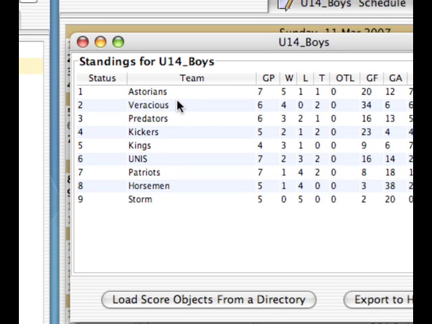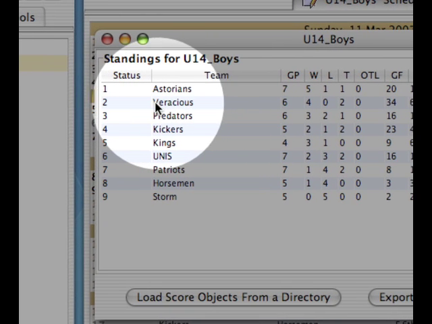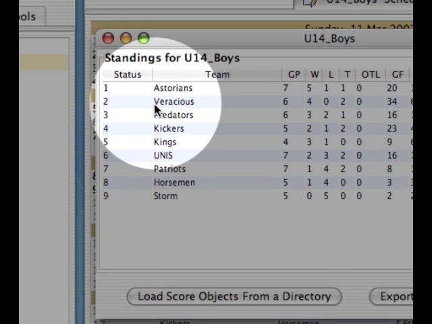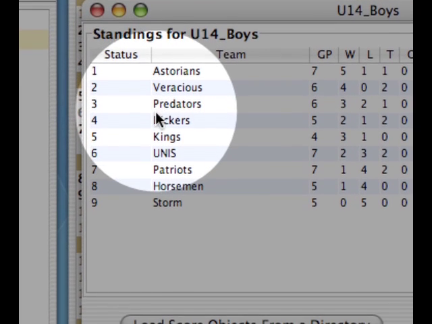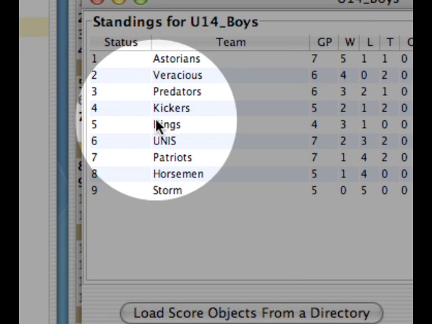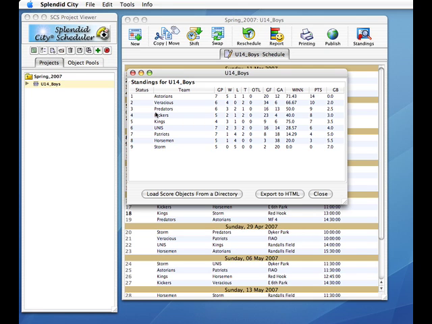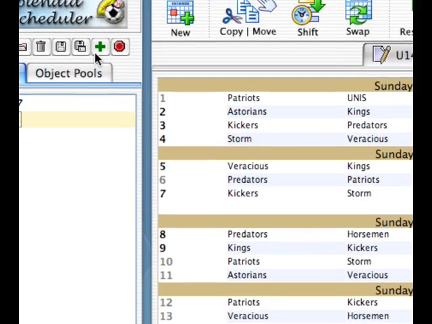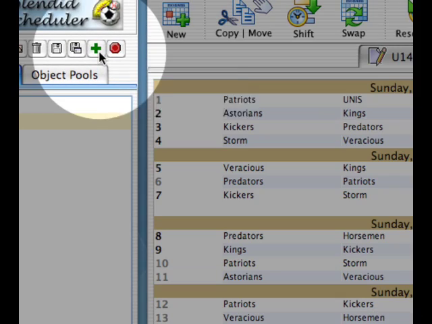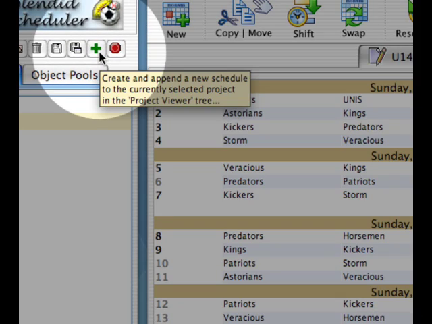Okay, here we're looking at the result of this schedule. Here we have the Historians, the Voracious, the Predators, and the Kickers, Kings. All have advanced to the subsequent round of playoffs, which comprise a single elimination tournament. And we're going to append a new schedule to this existing project by clicking this button here. Create and append a new schedule.